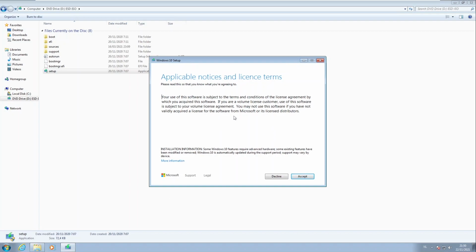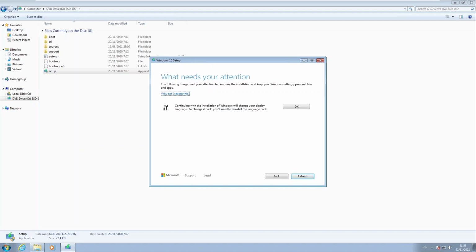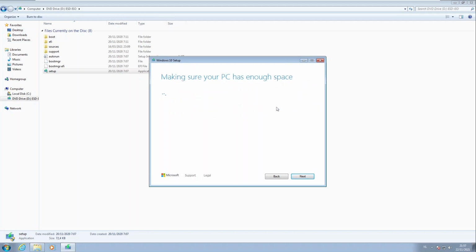Okay, here we need to accept the applicable notices and license terms. So just accept that. And we're going to be asked what to keep on this device. It also says it's trying to get updates. So let's just wait. It's going to go from 2% to about 100%. In the next process, it says what needs your attention. We just need to click OK to confirm that when we install Windows, it's going to change our display language. So I'm going to say OK to that.